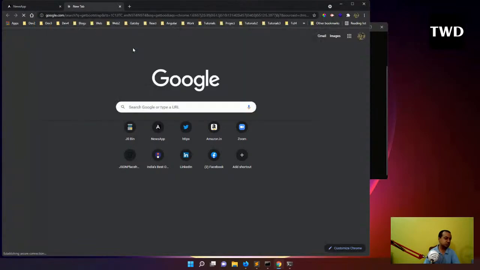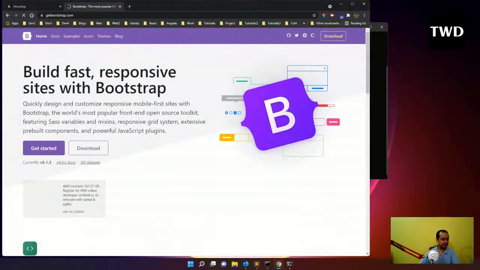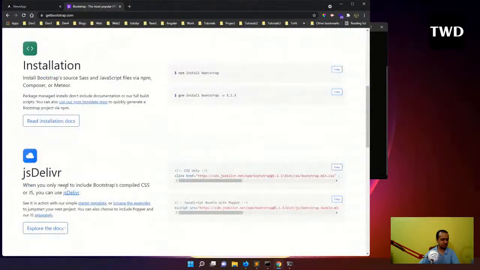Then we'll go to get Bootstrap. We'll use the latest Bootstrap. If you go a bit down, there is something known as JS deliver, so we will use this. There are many ways to use Bootstrap, and this is one of the ways.